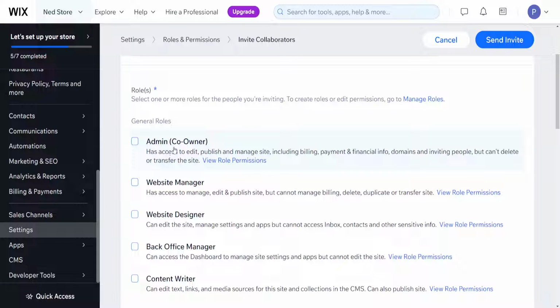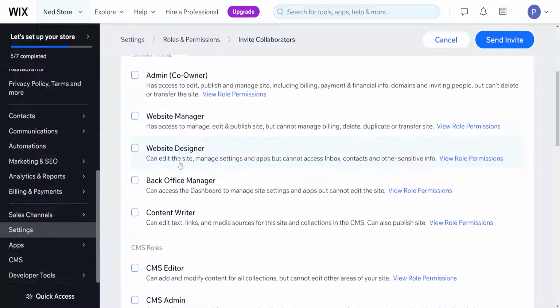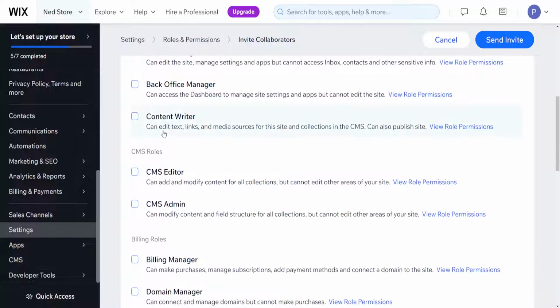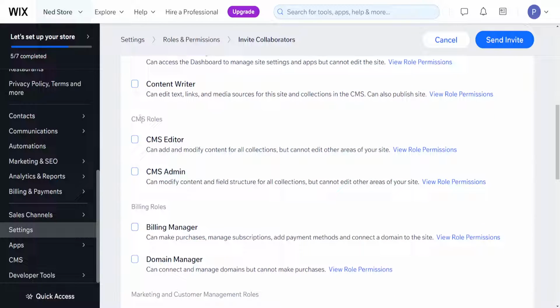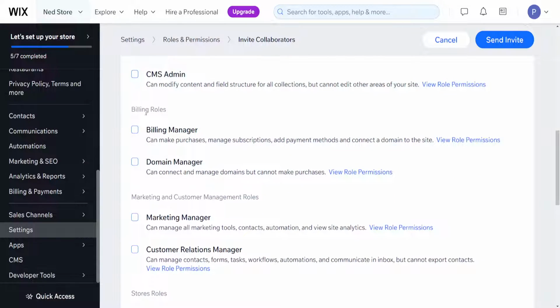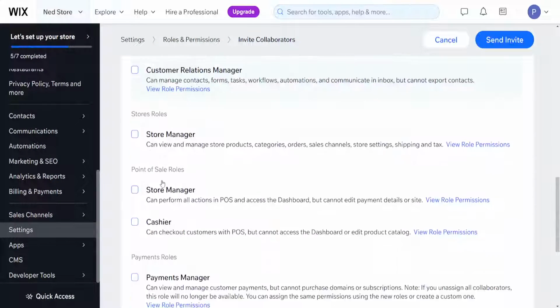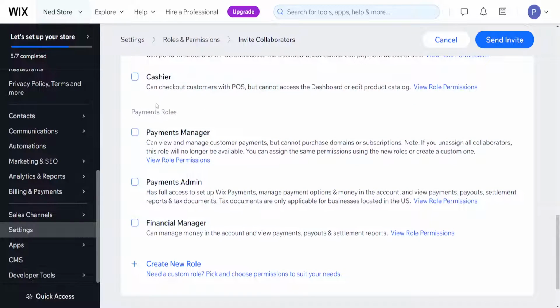So you can make them a co-owner, a website manager, designer, back office manager, content writer. You can also choose CMS roles here, billing roles, and marketing roles, as well as store roles, point of sale roles, and any other role you want to create. You can add right here at the bottom.